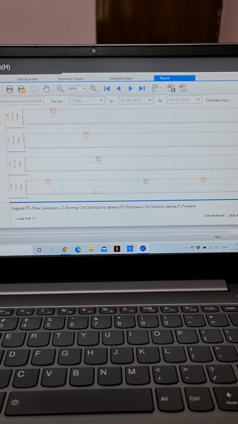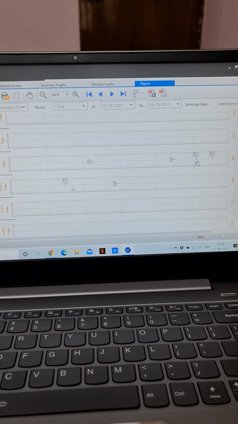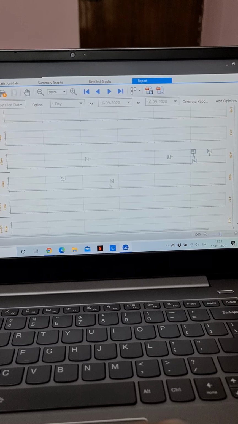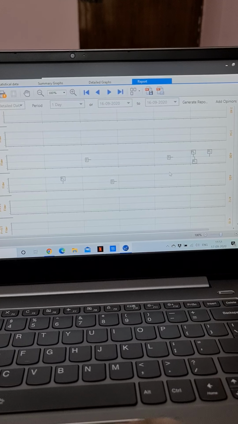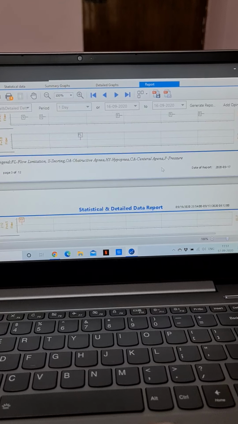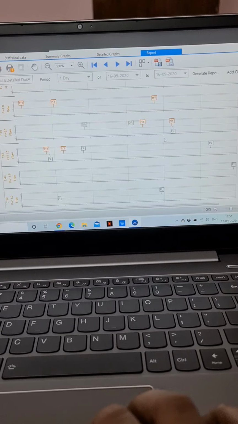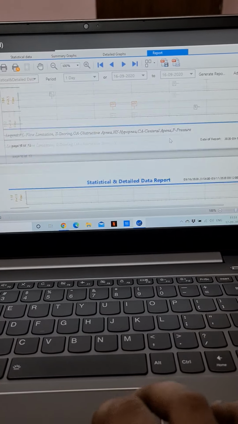So what is this detailed report? It is the entire previous night's sleep split into 12 pages, and it shows at what instant they are having apnea and when they are having flow limitations. This will be preferred by senior doctors, and this is not available with any other CPAP or BiPAP machine. So the post analysis software is very strong in our CPAP and BiPAP.